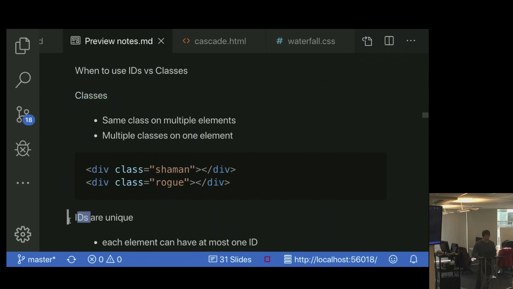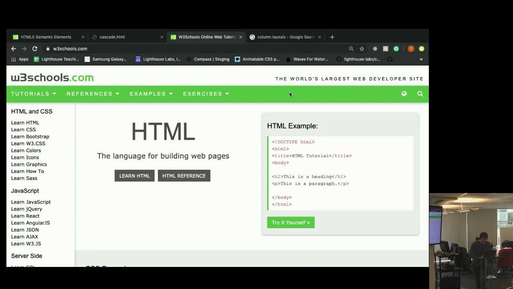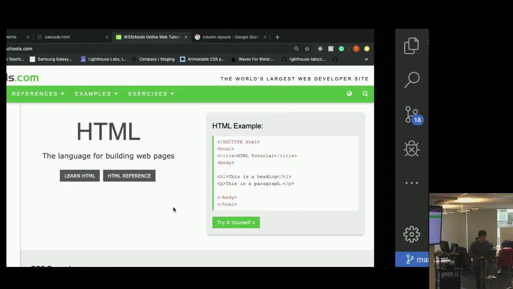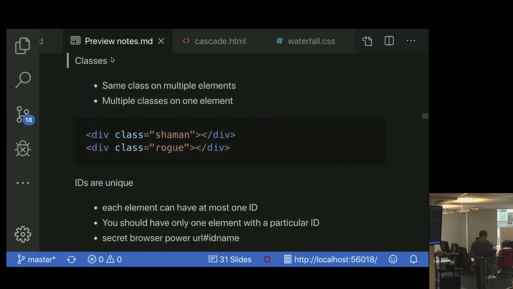Classes and IDs are functionally equivalent in terms of styling. If I want to style a header to look like this, whether I do it with styles or classes or IDs, it'll look the same. So it doesn't help with how things look, but how they can be applied to a div or any element is a little bit different.